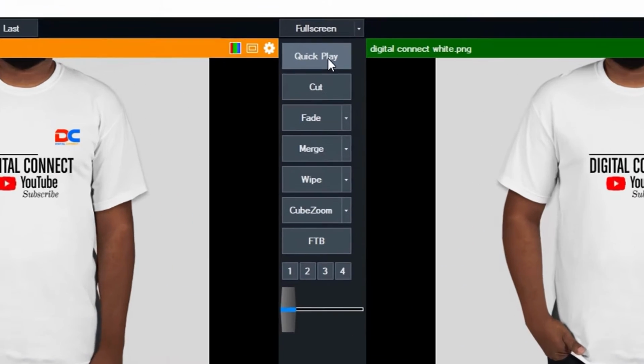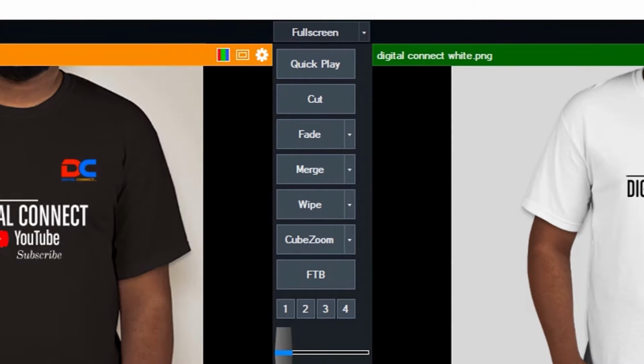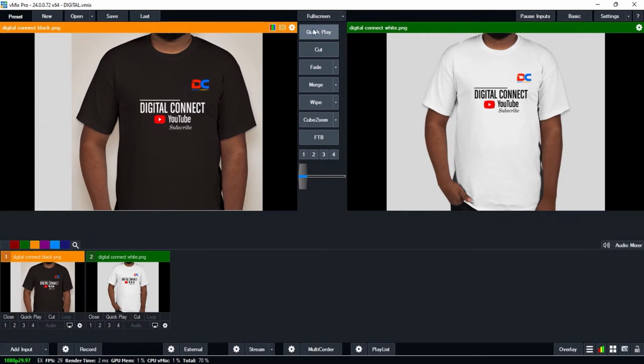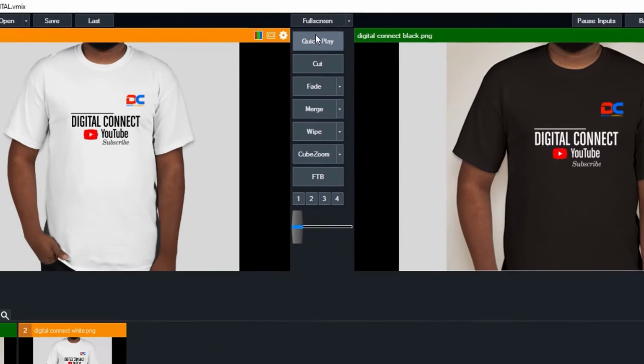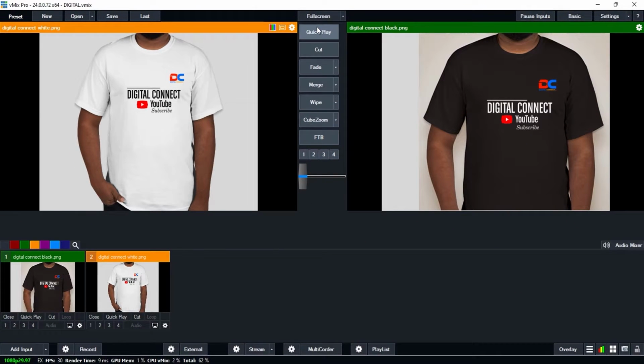on the quick play. Then it will transition nicely to that place. So let me use this one as an example. When you click on the quick play, it transitions nicely into the live output, or the output window. This transition, we have a lot of them in vMix.